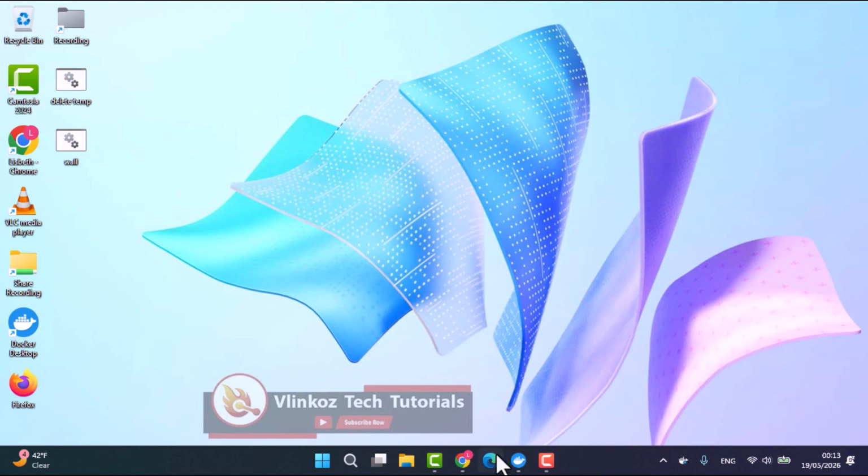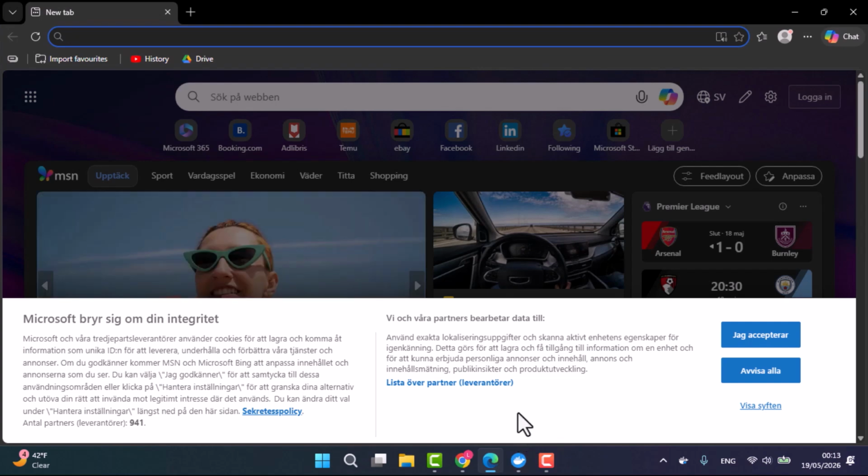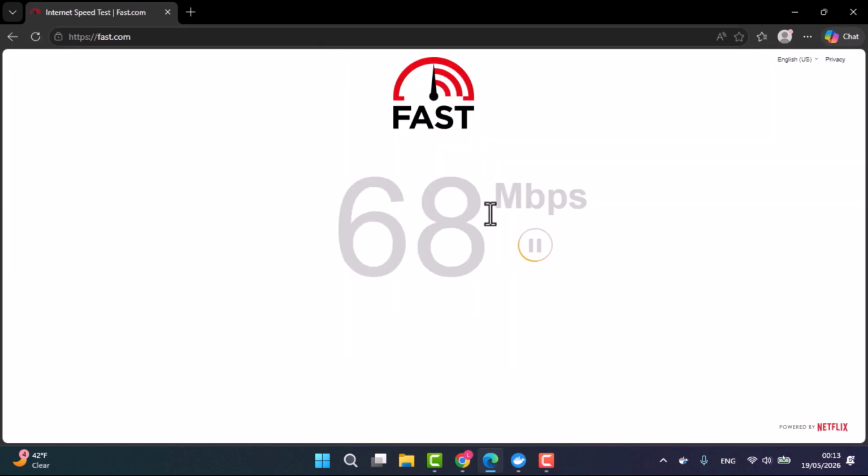First, ensure your internet connection is stable. Open Microsoft Edge or your preferred web browser, and navigate to fast.com to check your internet speed. If your connection is performing well, proceed to the next step.